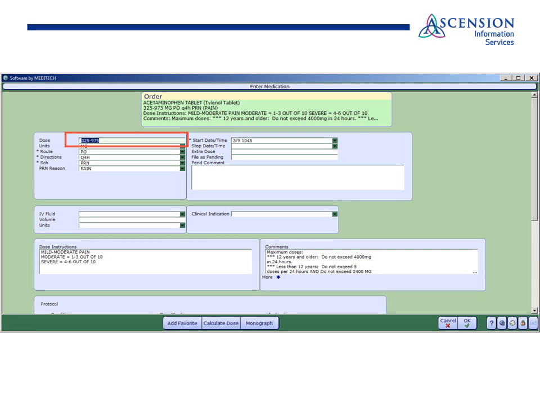Range doses can also be entered from the full edit screen by typing the low dose, a dash, and then the high dose, no spaces.